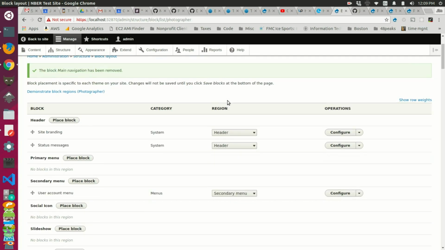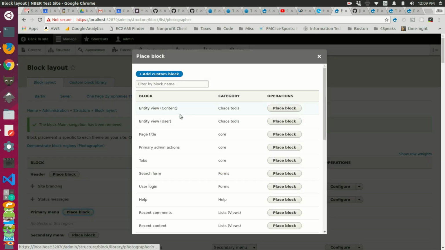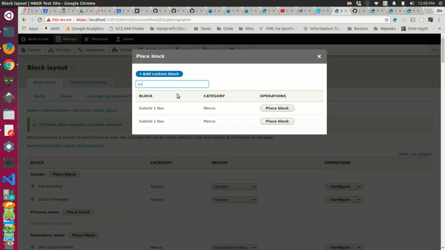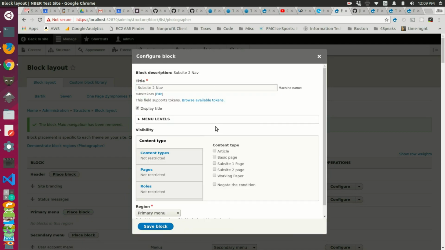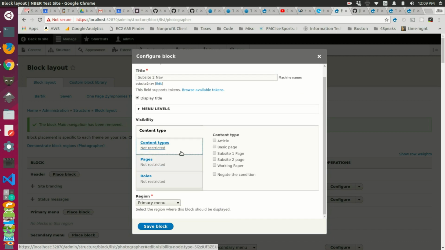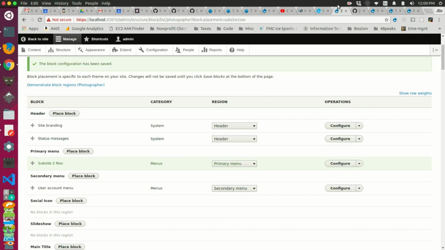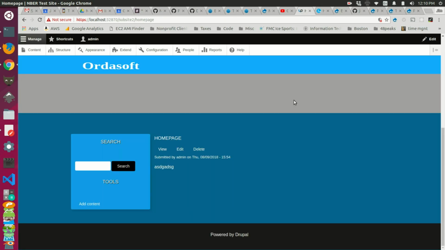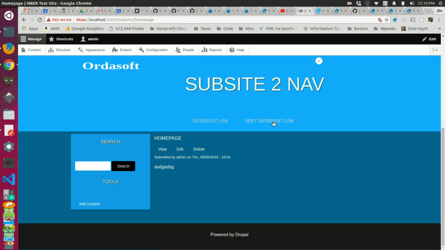Now come in here and let's actually place some new menu in the primary menu section. So Subsite 2 now, let's place this block. And again, we could restrict the page type. We don't really need to worry too much about this because we're not setting this on our other theme. So let's just place this block. It's a little simpler to do it that way. Sorry for going too complicated and unnecessarily complicated earlier.